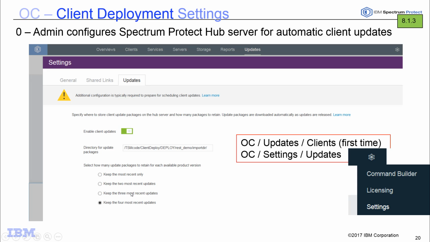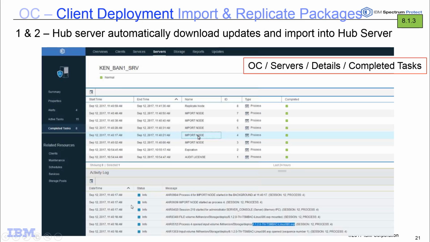Once that schedule has been set, that Spectrum Protect hub server will go out and download the deploy packages as well as the update packages from the IBM website. It will place them into that directory and then it will import them into the hub server. If you go into the hub server's completed task, you'll actually see those import nodes occurring. You'll also see a replicate node occur where we replicate the needed packages over to the spoke servers so that they too can update their clients.